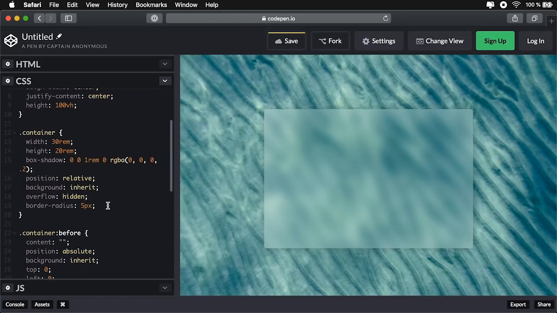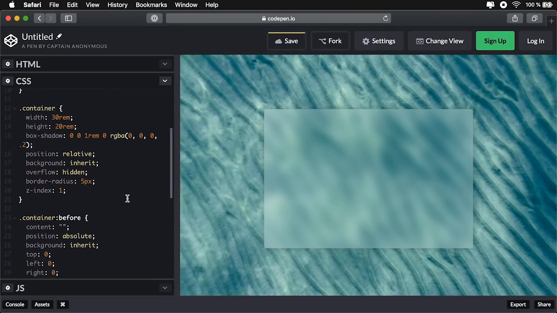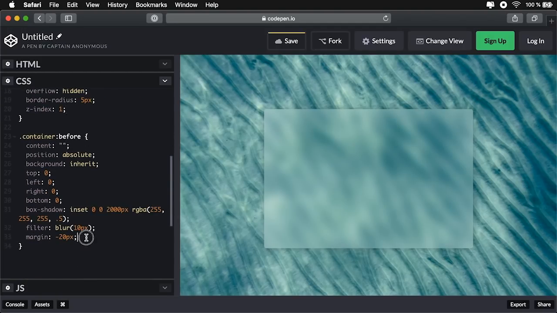So a way around that is to set a Z index to a specific value on the container, and then set Z index to a smaller value on the pseudo element. And that's gonna allow you to see content above my frosted glass. So that is method number one.